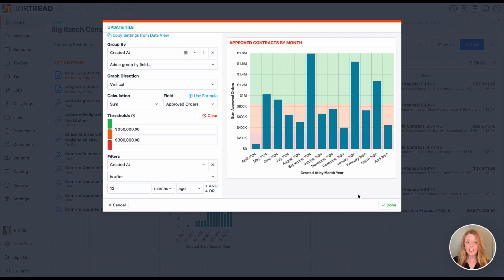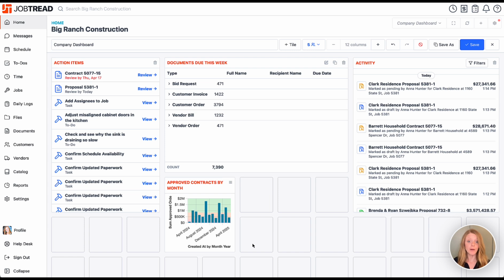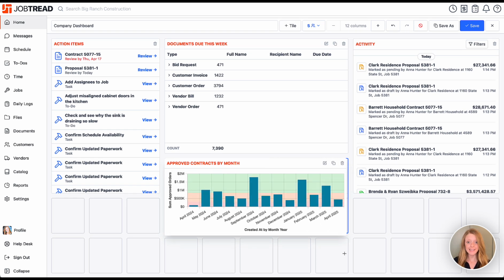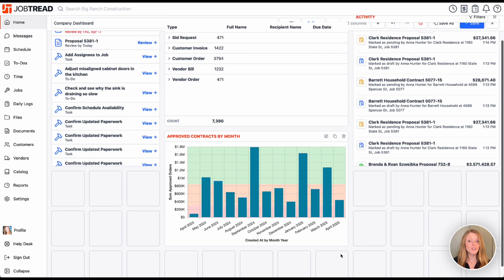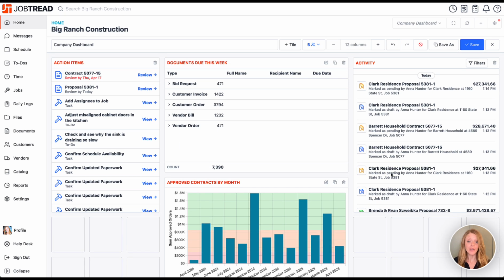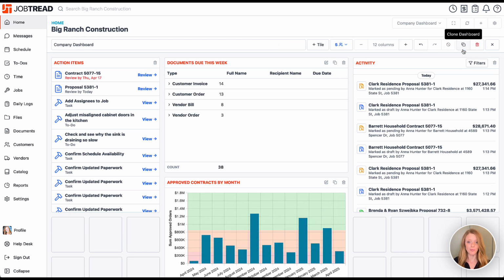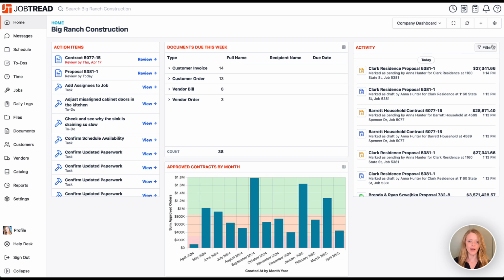When you're finished creating your chart, click Done to close the pop-up. Now you can resize the tile and move it on your dashboard. Now don't forget to click the Save button periodically to save your tiles and your dashboard changes. Now each dashboard can hold up to 12 tiles, so if you'd like more tiles, simply create new dashboards with additional tiles. Now that we've added a few tiles to this dashboard, let's go ahead and close the edit mode by clicking the X on the top right.